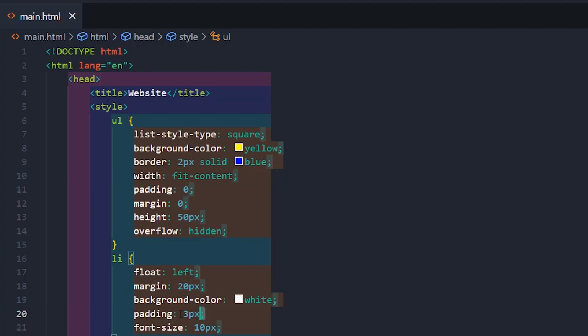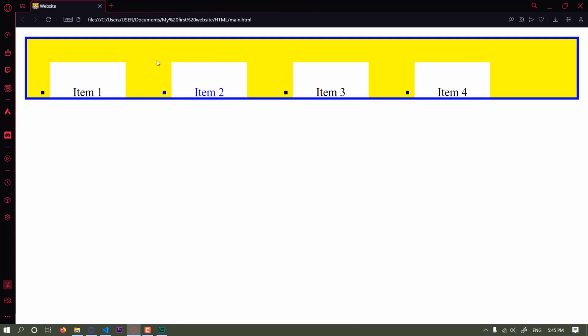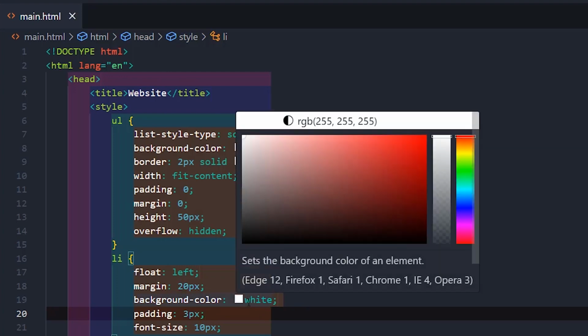I want to bring your attention to the padding as well. Let's increase the padding to 20 pixels. And there we go. See, it made the items way larger, so it overflowed. And the padding, as we mentioned, is this distance between the background and the text over here. Let's bring it back to normal.